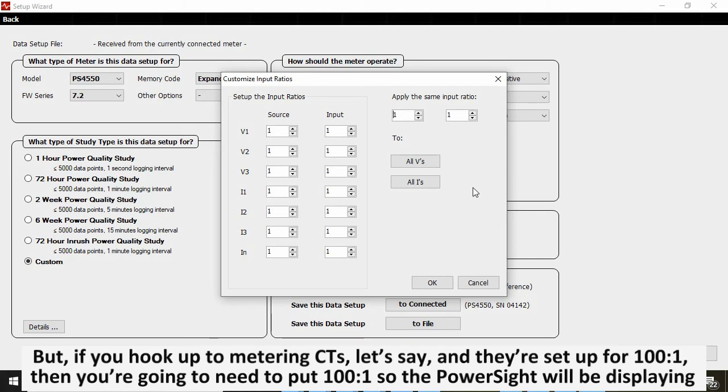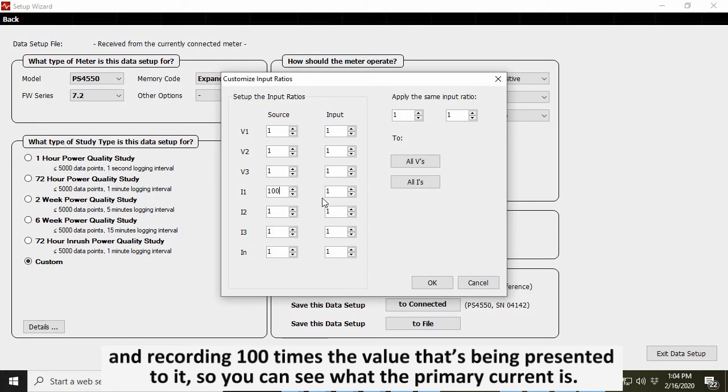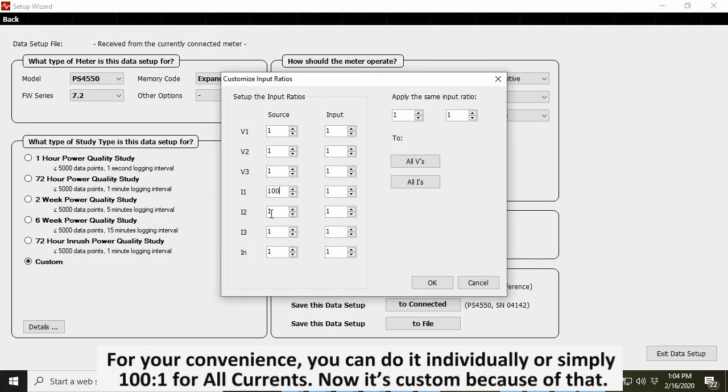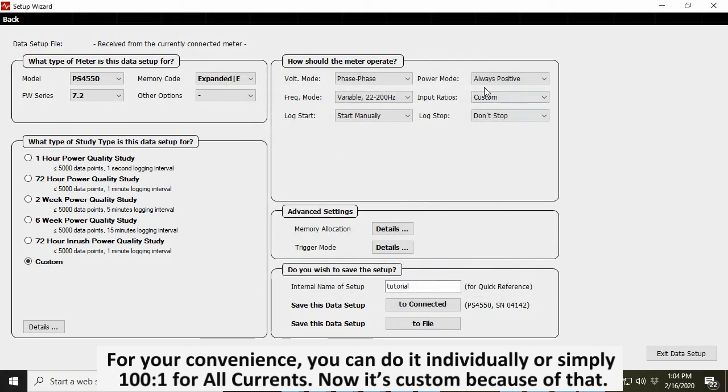But if you hook up to metering CTs, let's say, and they're set up for 100:1, then you're going to need to put 100:1 so that the meter will be displaying and recording 100 times the value that's being presented to it, so you can see what the primary current is. For your convenience, we can do it individually or simply 100 to 1 for all currents. Now it's custom because of that.